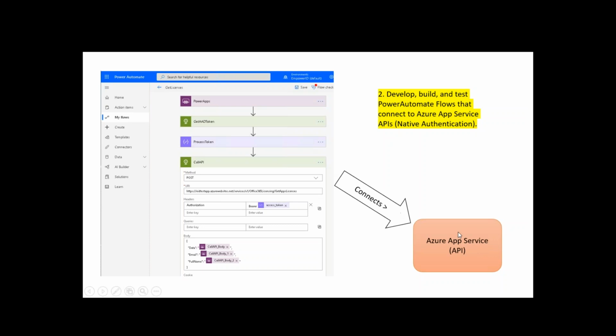So flow connects to the Azure App Service based APIs, and that's how we're able to surface data to the Power Apps application. So this is an example of one of the API calls here. This is the API endpoint get licenses. So this flow will actually make a call to the app service to get the licenses and surface the data to the Power Apps application.